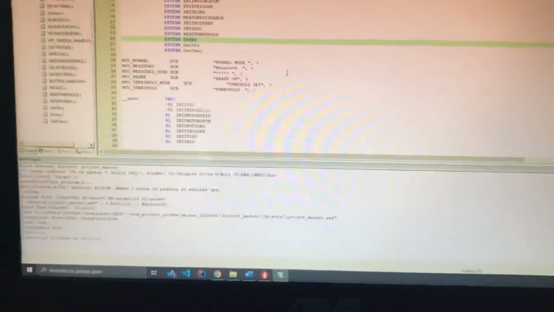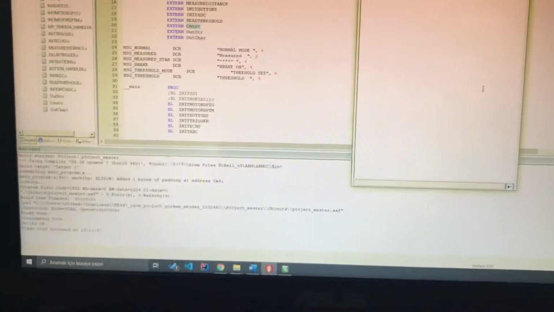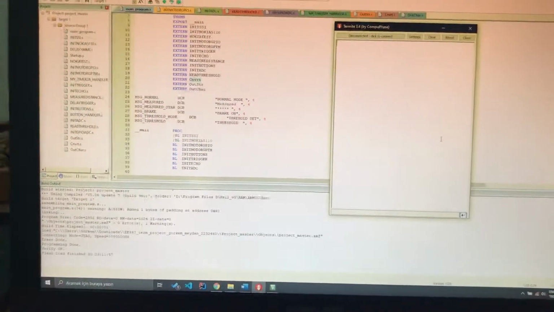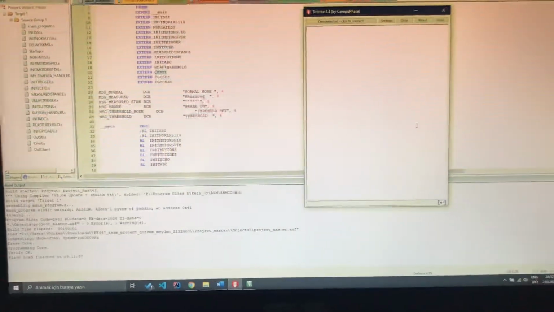I had problems with the LCD screen, so I am using the Termite as my UI. So throughout this demonstration, I will be using Termite as my UI. So let's start the board. This is my setup.